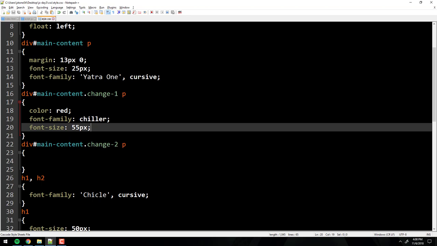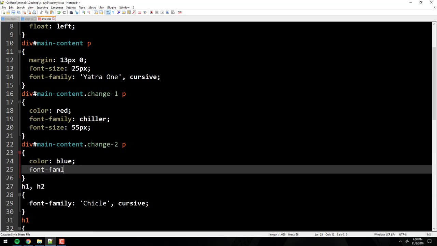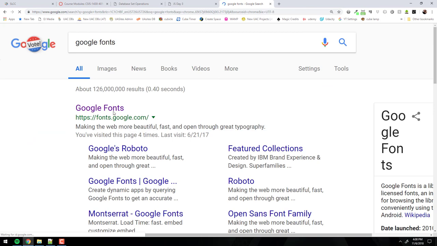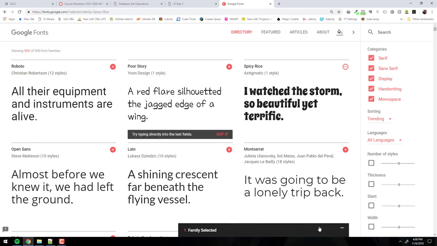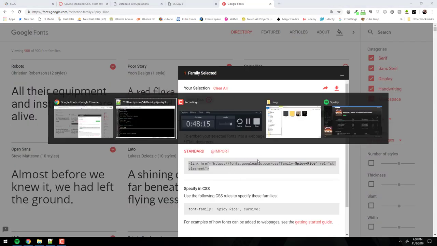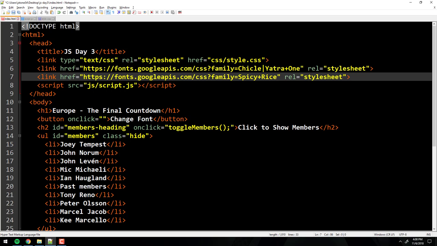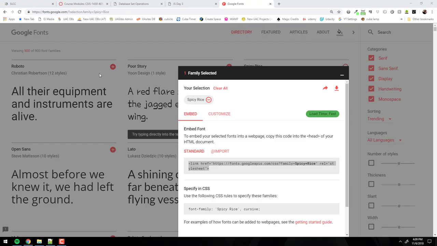Okay, now let's look at change two. Let's make the color like blue. Font family. It's a good font family. Let's find this one, it's appropriately hideous. Let's go with this one. Spicy rice. Okay, so let's get this guy right here, put it in our HTML. And, oh, actually, I can just tag this in here. Let's do that. Okay, so now we've got that, and this, how do we target it?